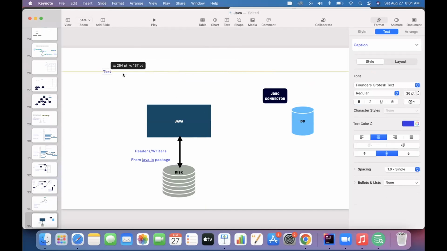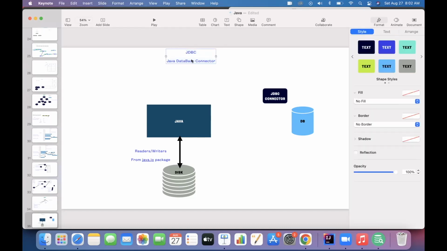JDBC is nothing but Java database connector. So this is what JDBC means. Okay, so Java database connector. This is what JDBC is.